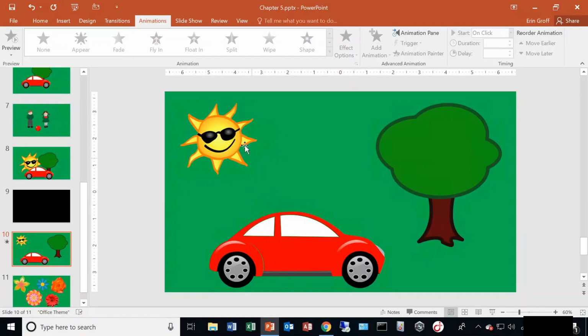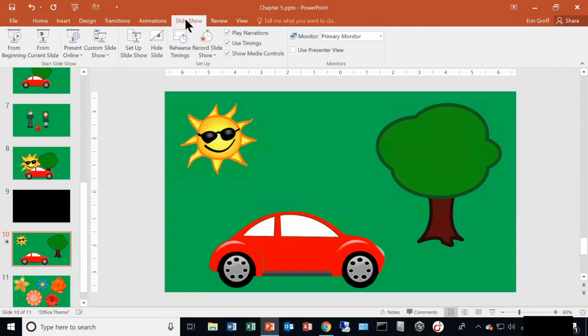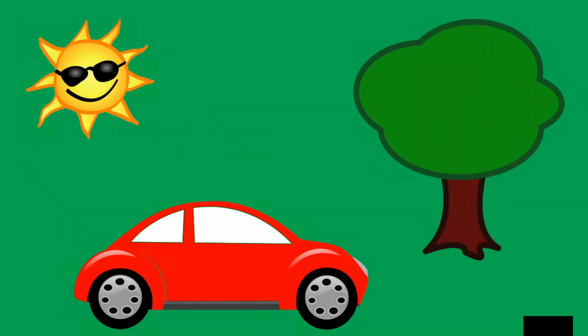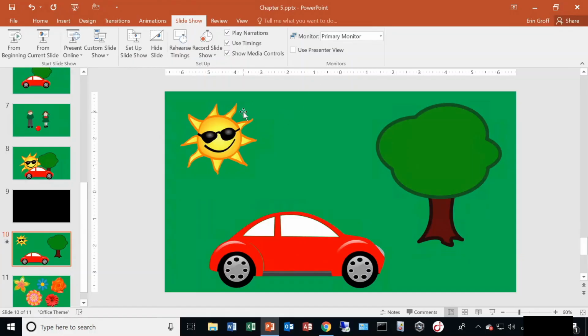So here on slide 10, I have my image of my son, my car, my tree. Now if I were to play out this slide in slideshow mode from the current slide, when I get to that slide, they're just there. They don't appear in any way. It's not one after the other. They just appear when the slide appears. I'm going to exit out of that.